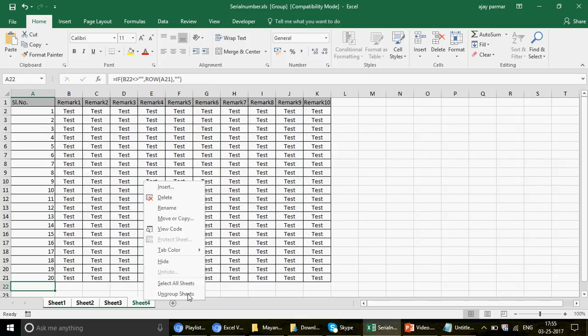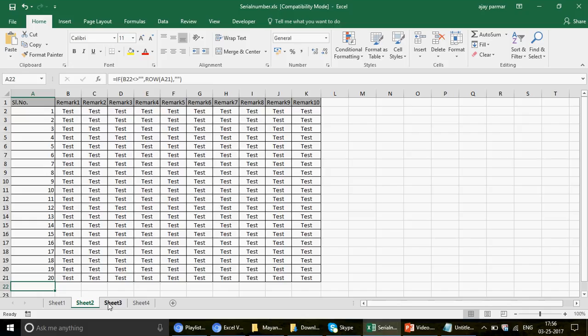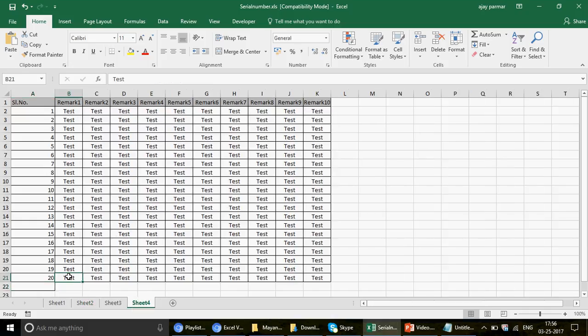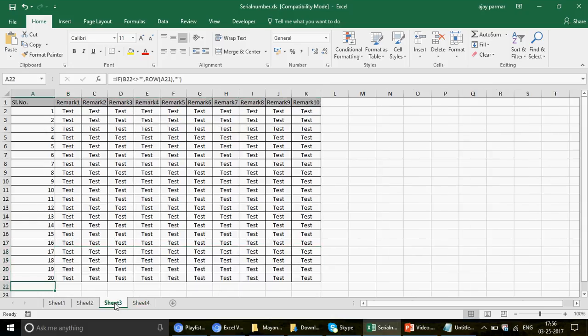Now what you can do is right click and ungroup the sheets, and the moment I come back, you see that all the sheets have the numbers inserted. At any point in time, if you delete this data, your serial numbers will be gone, so next time when you have new data, automatically they will be adjusted. This was the trick I wanted to give, but right now we are not going to do that. Let's quickly go to the VBA code and see how we can do that.